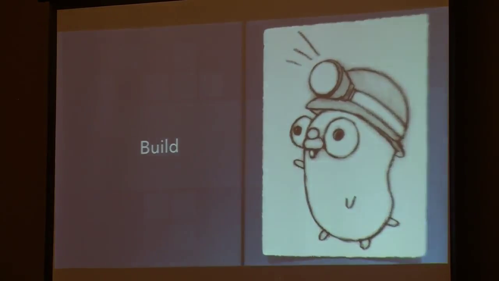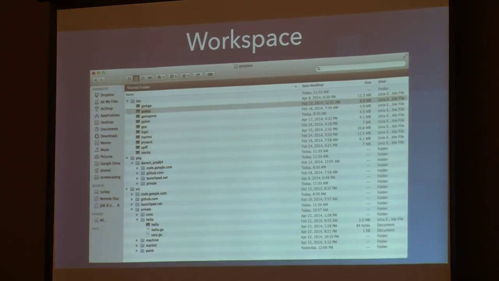So you want to build some code. Obviously, you need a workspace. Your workspace is also called your Go path. And you're going to have in there a bin directory, which is where all your executables end up. Very common to have Go path/bin on your path so you can run stuff that you've created. Package directory, where all your object code ends up. Source directory, where all your source code is.